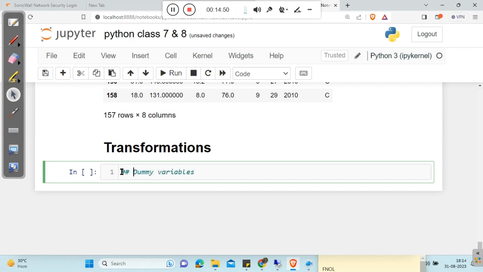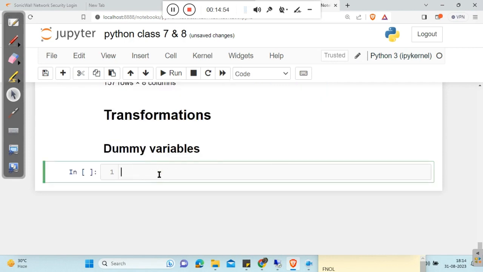This one also you can change to markdown.